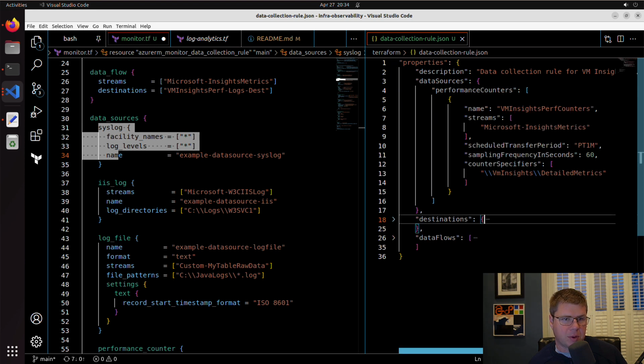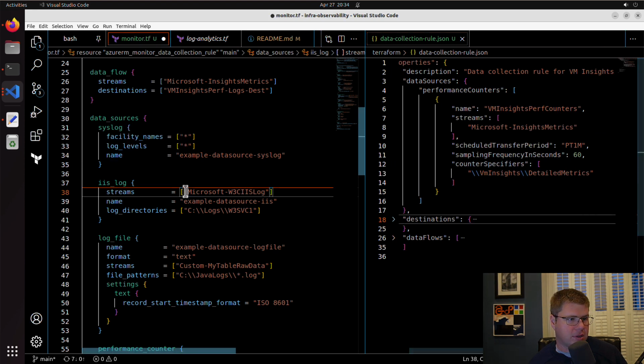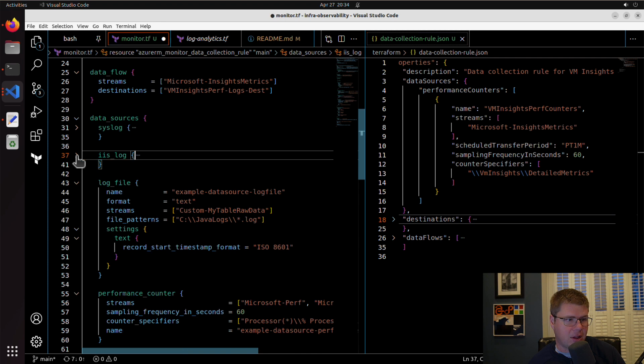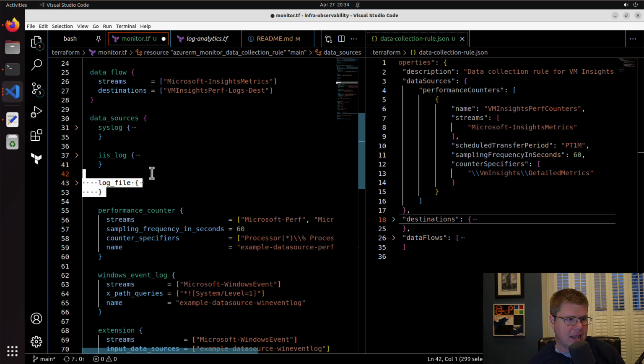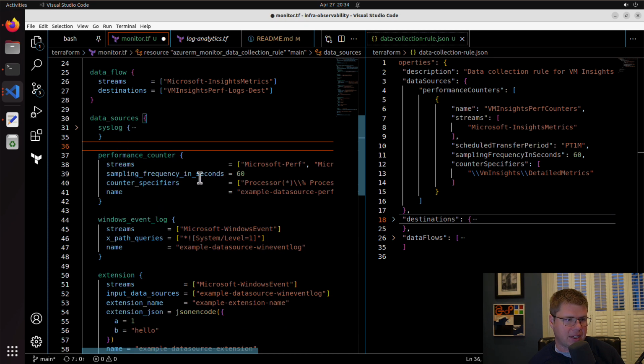Okay, now this is where it's going to get really important. So perf counter, performance counters. I've got syslog, I've got eventlog. That's definitely a Windows thing. I've got log files. It looks like it's hitting something Java related. Let's get rid of all this stuff. I know that's not relevant.